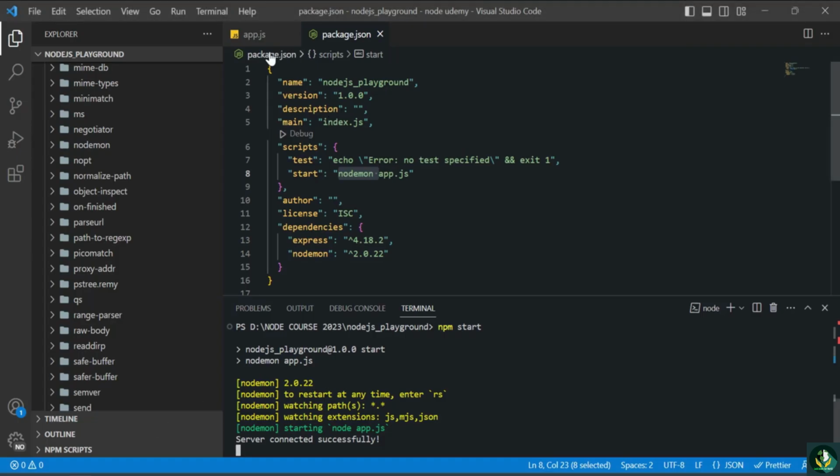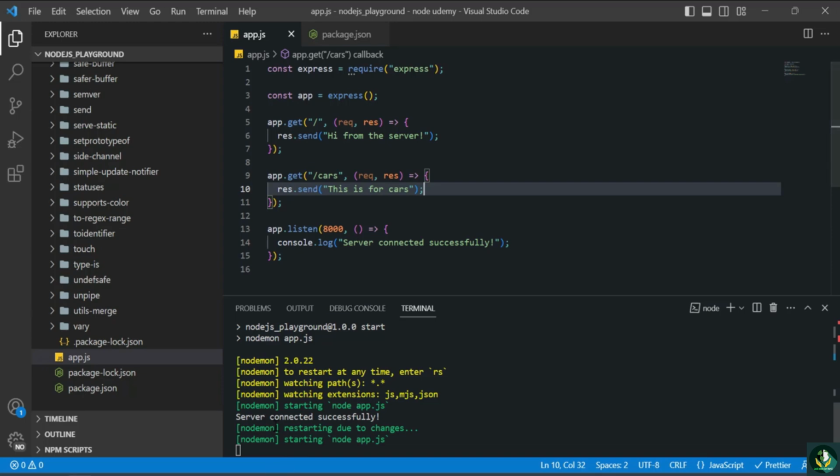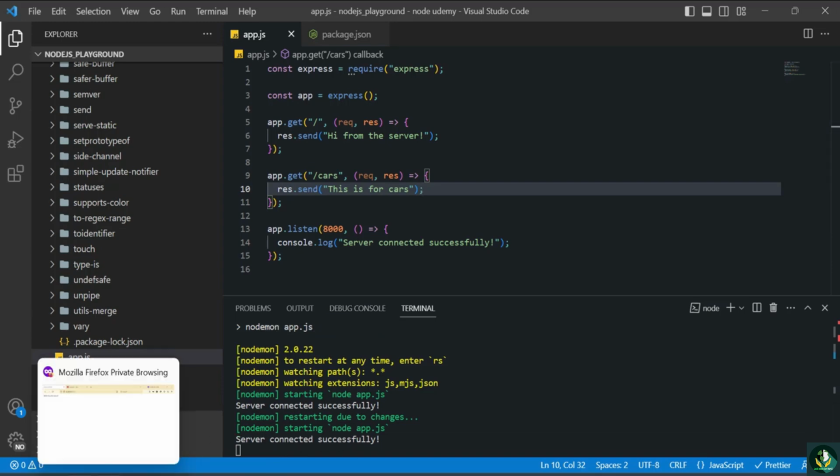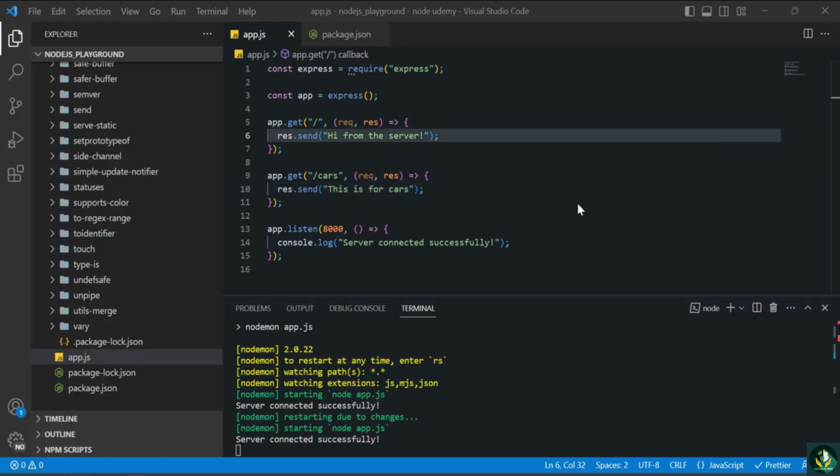Now let me make a slight change in our server. Instead of hello from the server, I'll write hi from the server. And if I save the code, Nodemon will automatically restart our server. So if I refresh it, you can see hi from the server. By doing this, we have automated the restarting process, and we'll be saving a lot of time, and we can focus entirely on our code instead of restarting our server every time. So by doing this, we are ready to expand our Node.js application and then dive deeper into the backend code. So I'll see you at the next lesson.